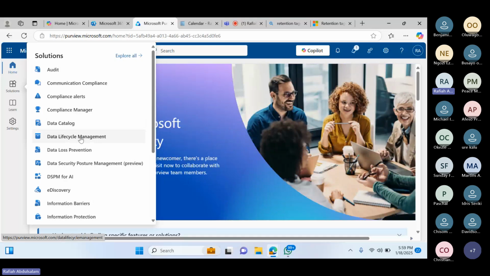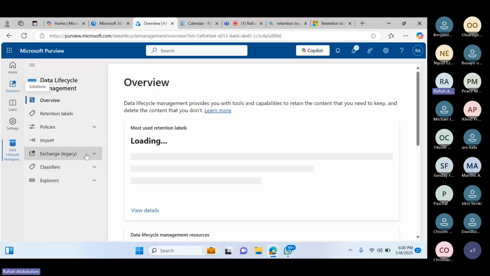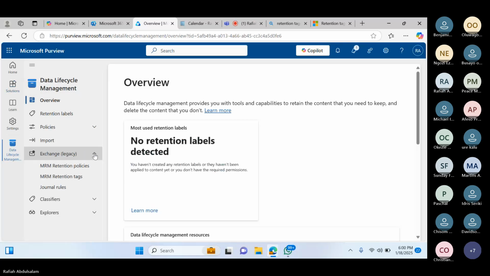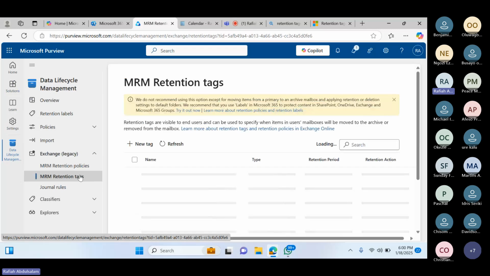That's where you get to create your retention tags and your retention policies. Take note, you're starting from solutions. When you get to solutions, click on data lifecycle management, and right under here you have Exchange legacy. Click on the drop down arrow. You have your retention policies and your retention tags. Like I said, you're starting with the retention tag. That's the first thing you work with.